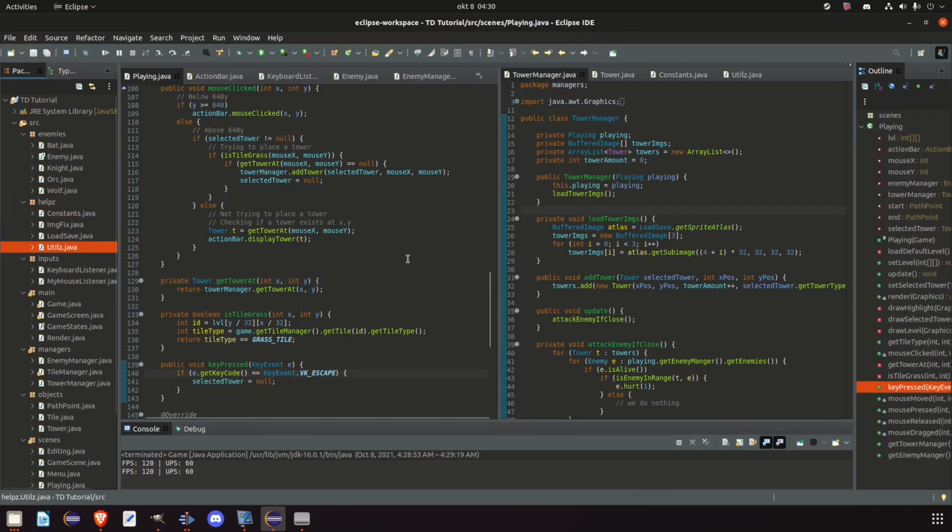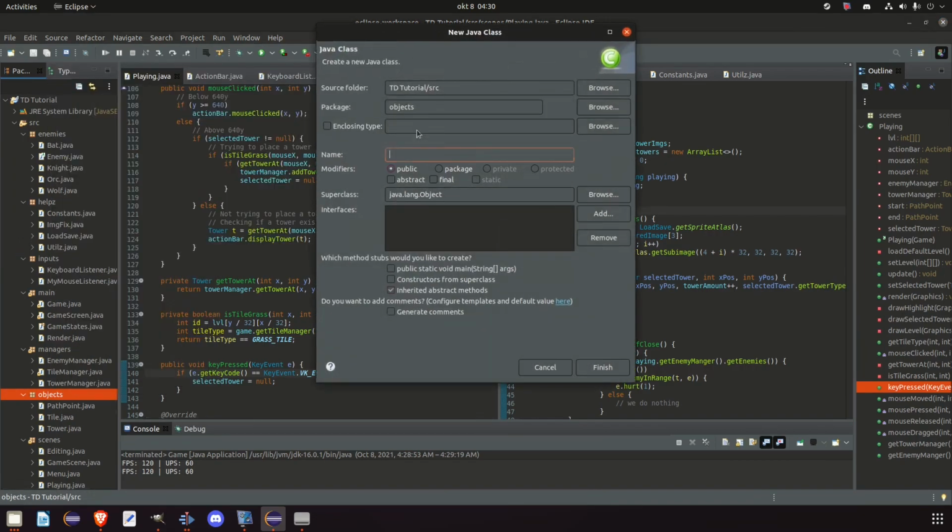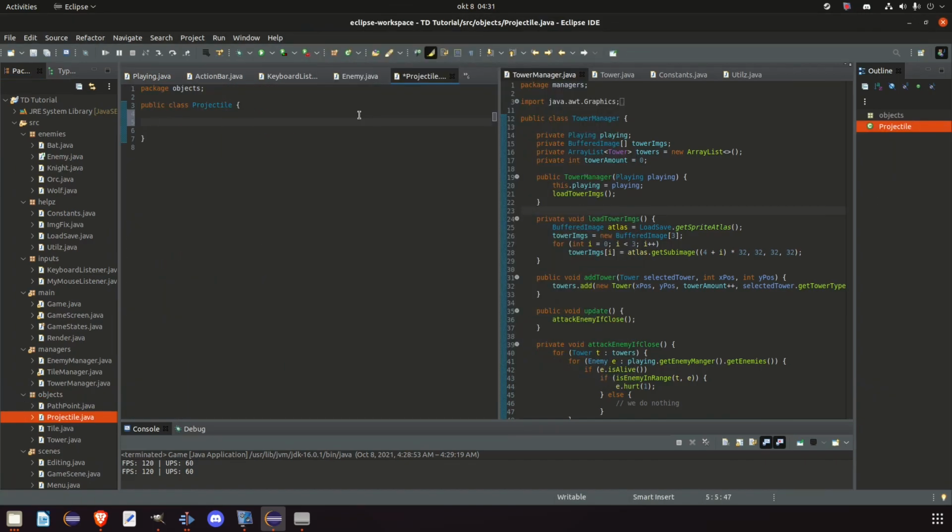But let's start by going to our objects package, right-click, new class called Projectile. A projectile will store a few values. We will need a position, ID, type, and also a boolean for checking whether or not it's alive, or rather active. But we will not use any hitbox, because we will only use a position instead. And then we will check whether or not that position is inside an enemy.